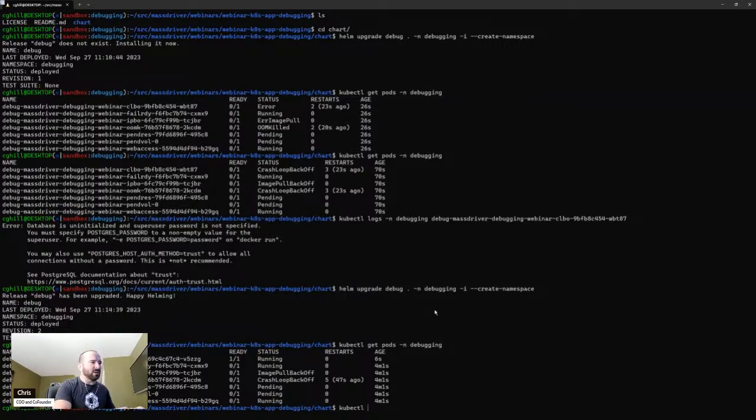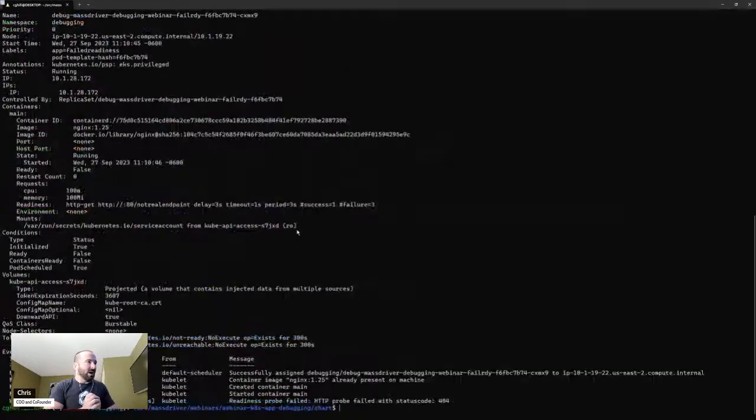We're going to do kubectl describe. And this is where we could, again, copy and paste this pod name. But instead, we're going to use the label filters to get it. So we're going to say, in the namespace debugging, get or describe all pods that have the app label equals failed readiness. And there's only going to be one pod, and it's going to be this one.